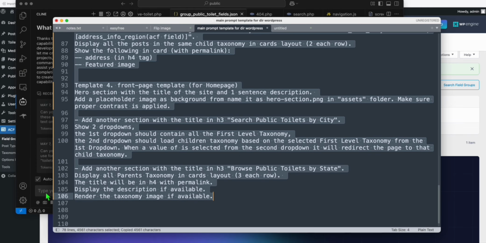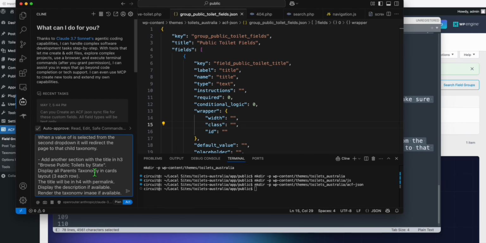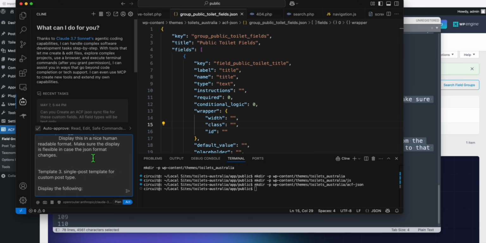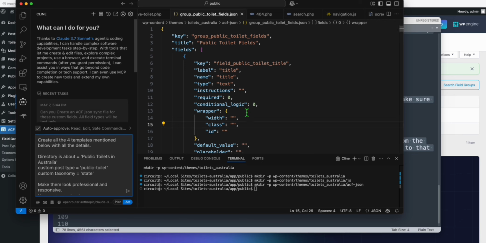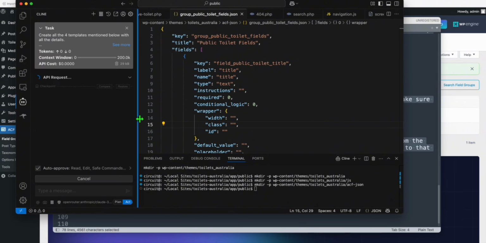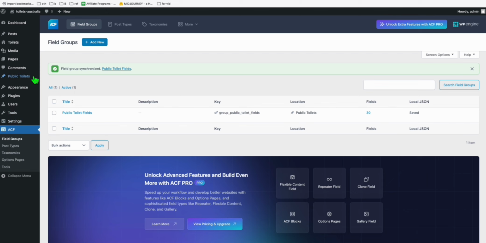So we copy this now. Without further ado, let's pop this in here, and hopefully this will create all the necessary things we need for our directory. So let's do that now. This will take some time. While we are doing this, let's install the next plugin that we need.